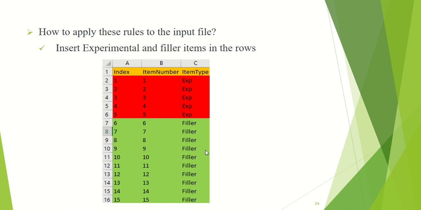All right, so how do you apply these rules to the input file? This is called pseudo-randomization. What you should do is always insert experimental and filler items in separate rows. So you can put experimental items on the top, and then filler items below. Very simple. And then you have index and item number columns as well.